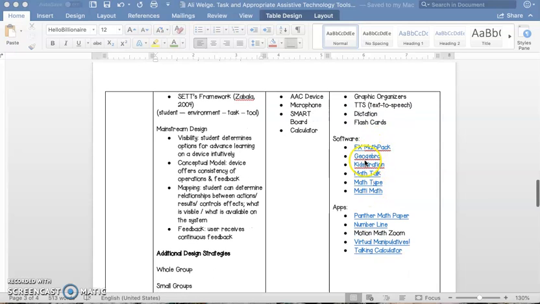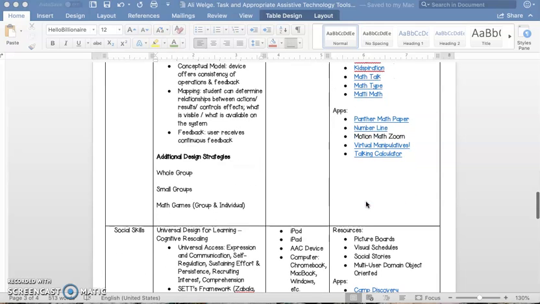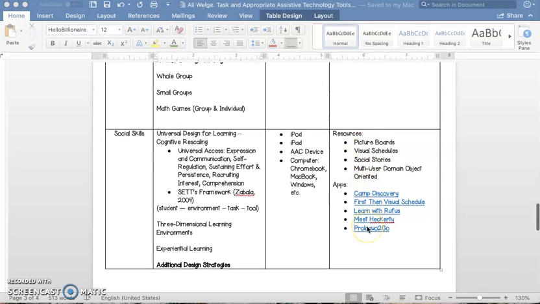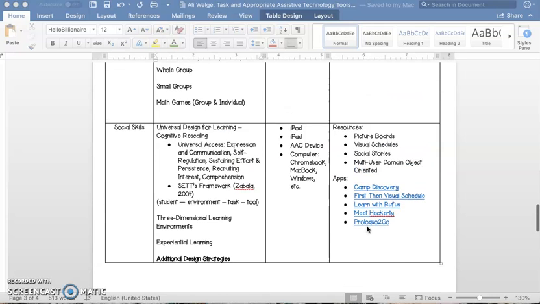With that being said, I did software and apps again, and I did not just include the hyperlink. I actually made sure that I looked through and saw what these things were before I put them into my resource guide. And then the last one is social skills. This one's a little bit shorter, but these are some of the resources and apps that I included.